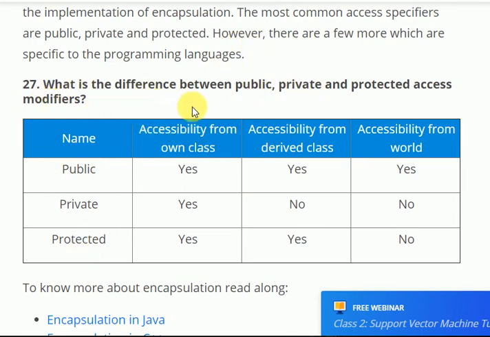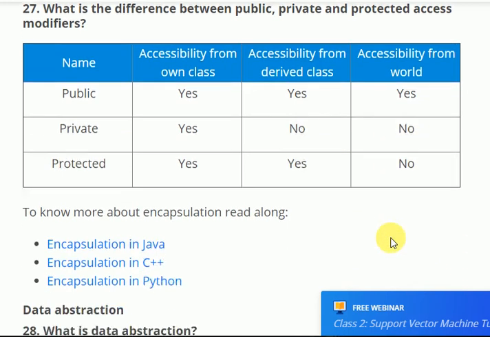Now, accessibility is based on: accessibility from own class, accessibility from a derived class, accessibility from the same package, and accessibility from the world, meaning from another package. Public is accessible from anywhere: yes, yes, yes. Private is accessible in the same class only, not even in another class of the same package: no, and no, and of course not in another package. Protected is accessible in the same class: yes. Protected is accessible in the same package, in a class of the same package: yes. But outside the same package: no.